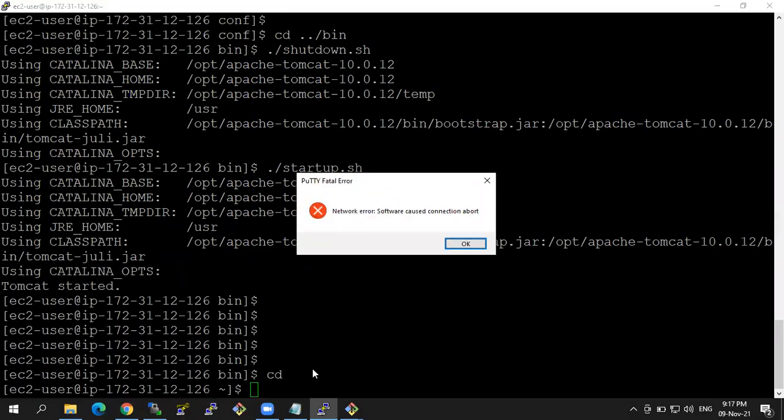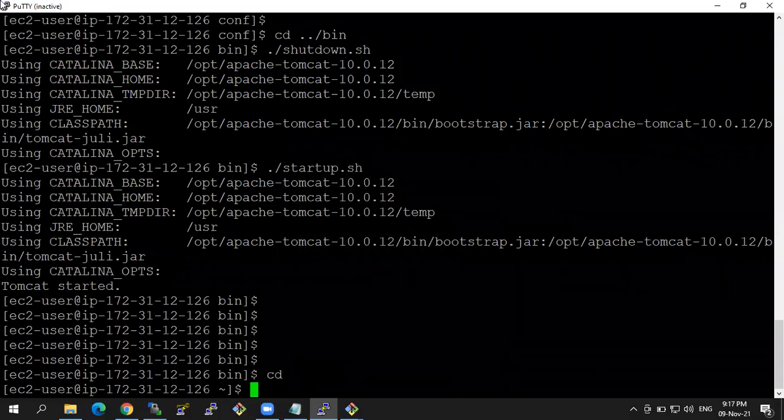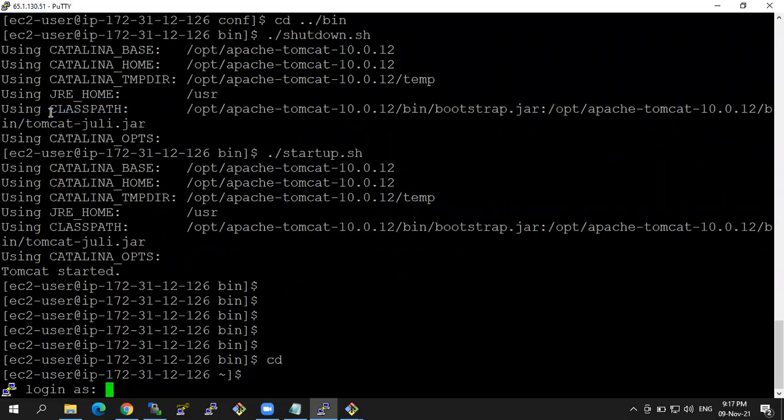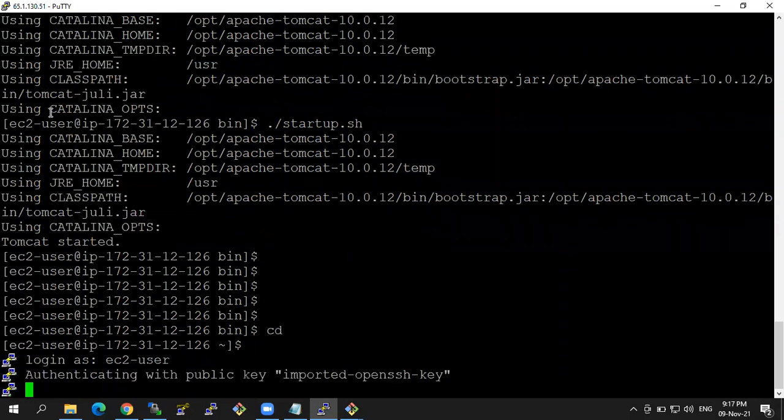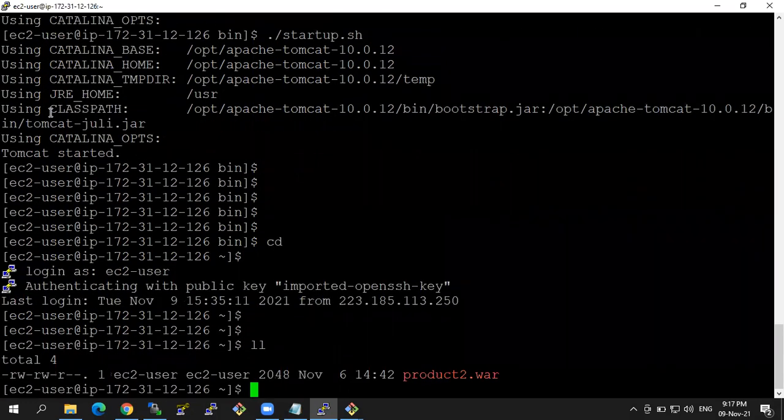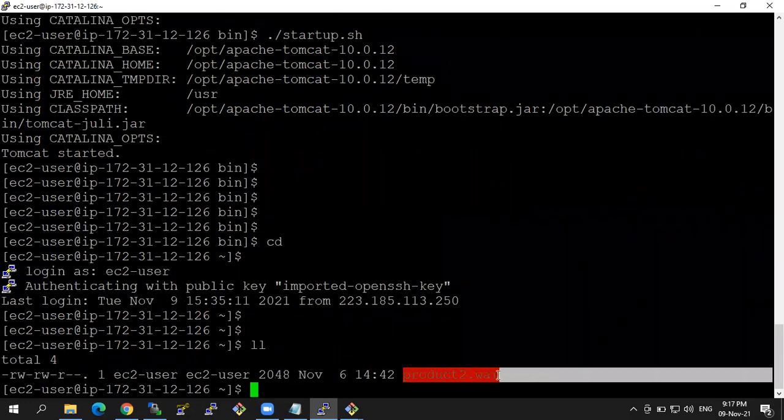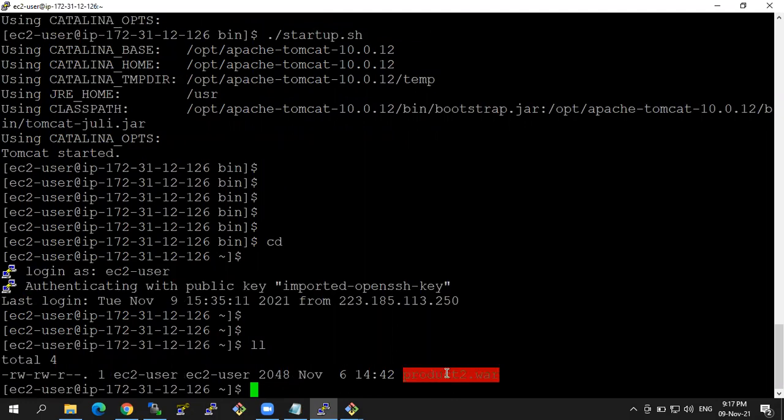Now if you do ll, you can see the file product2.var. Now the var file is there. Just move this var file into the Apache Tomcat webapps folder, then the deployment is done. Now further, the command is sudo cp product2.var.